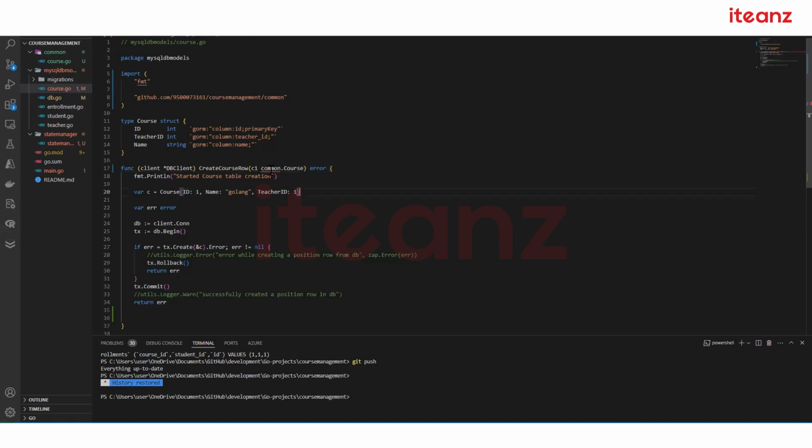Now again, change the values. You can put C1.id, C1.name, C1.teacherID. You can access them directly here in line number 20. This one will be C1.id, this one will be C1.name, this one will be C1.teacherID.